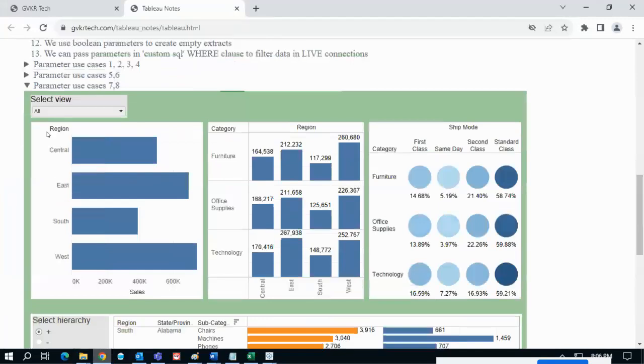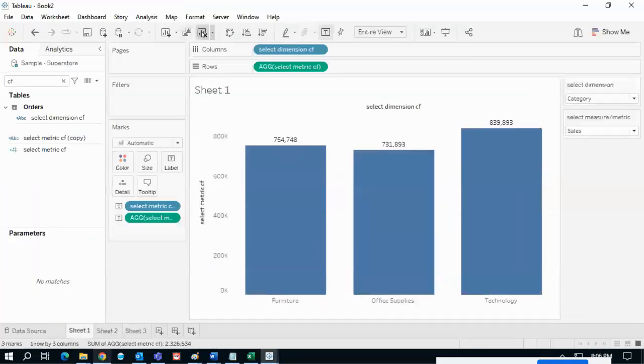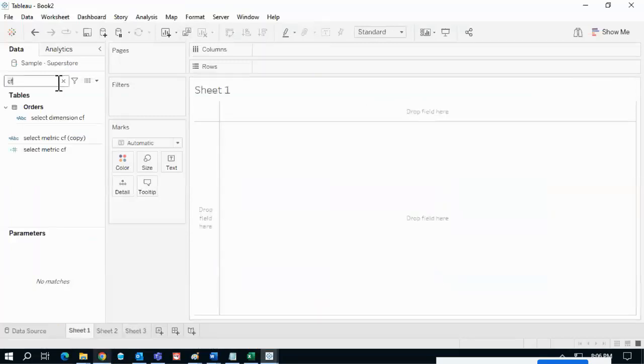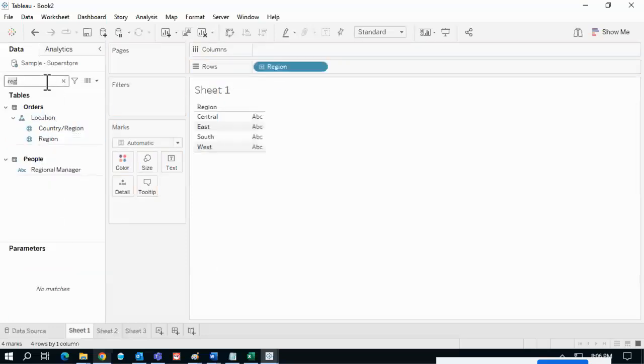Okay, now this thing. So I want three sheets: region wise sales, category wise region wise sales, and category wise ship mode wise sales. Three sheets I have to create. So let me go to sheet 1. Let's clear everything here and drag the region wise sales.